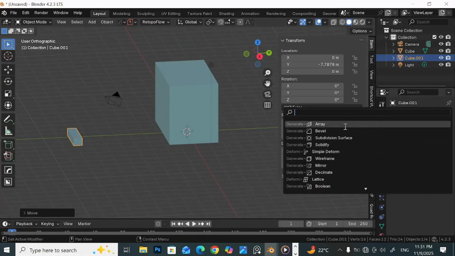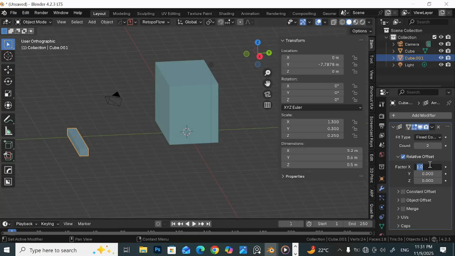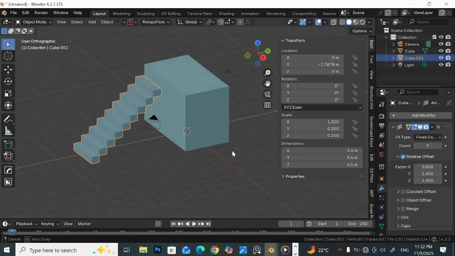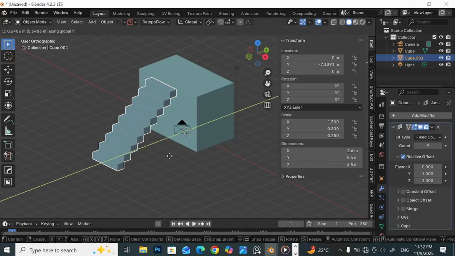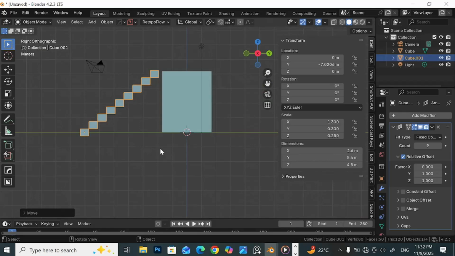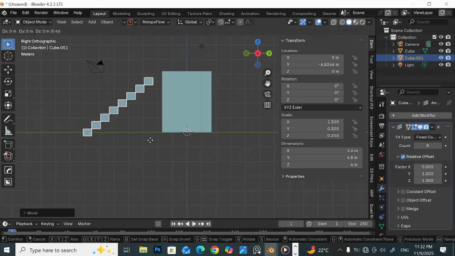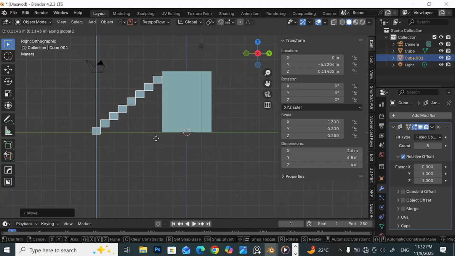Add an array modifier. Z 1 and Y 1, and add count. Okay, G Y, reduce to 8, and move it in the Z direction.